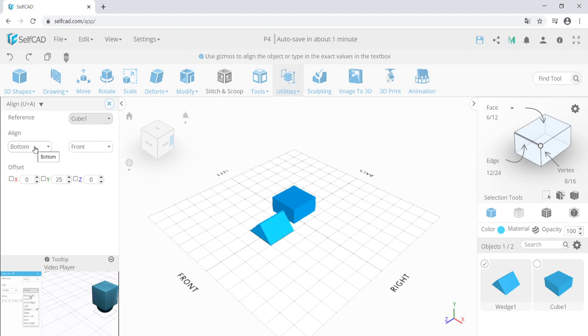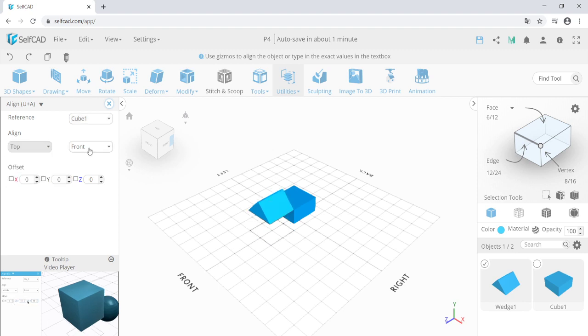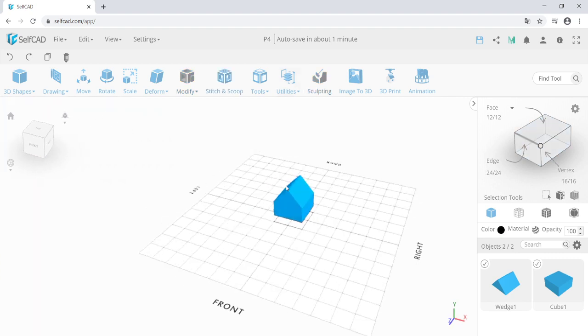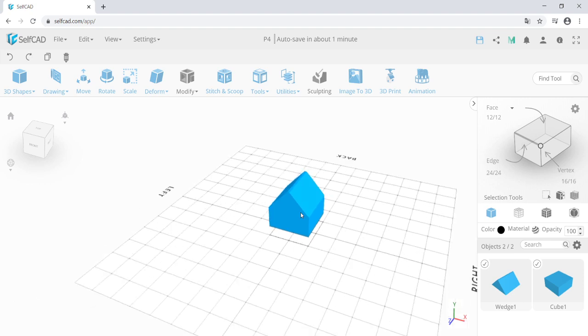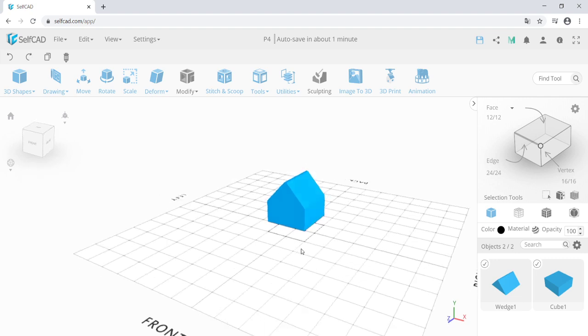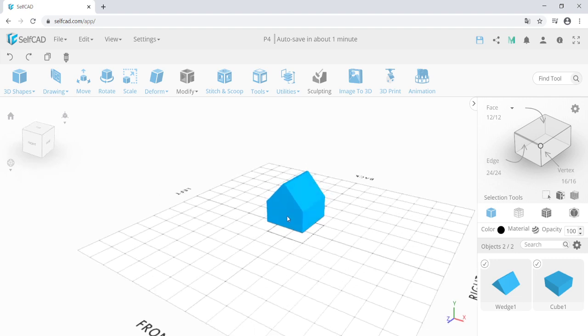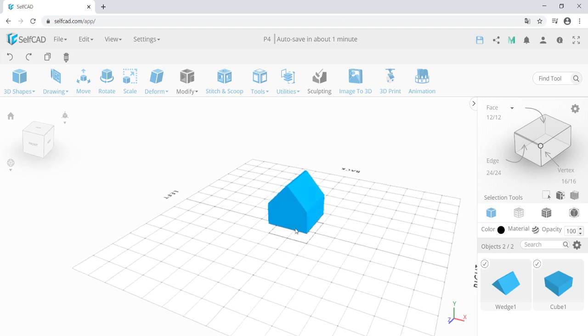By default we align to the bottom front, so we need to change it to top and center. This way, if we select both of them, we get our first low poly house model. Not too fancy, but that's enough for landscapes or for games where the camera is actually quite far away from the model, so you won't see details anyway.